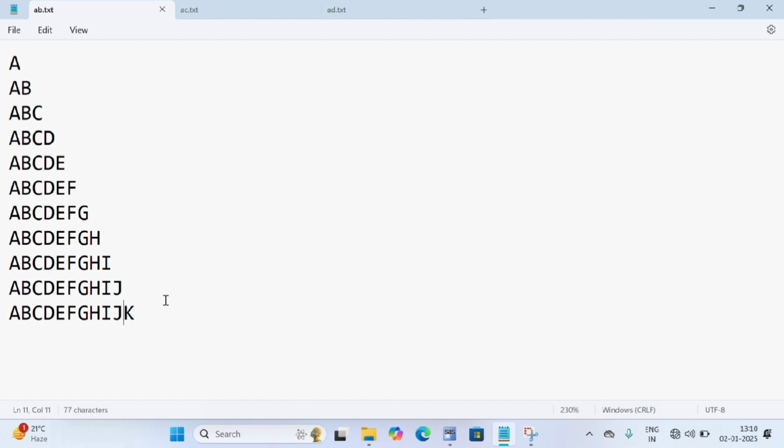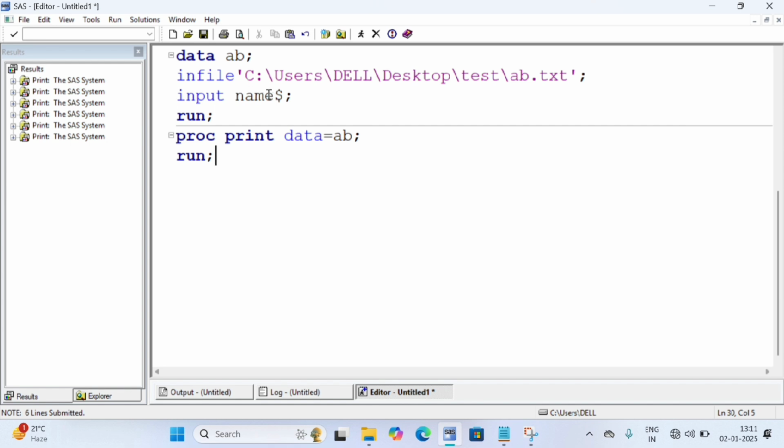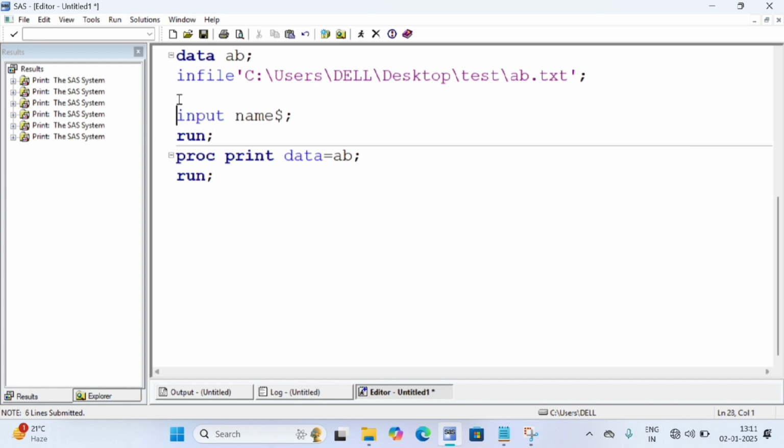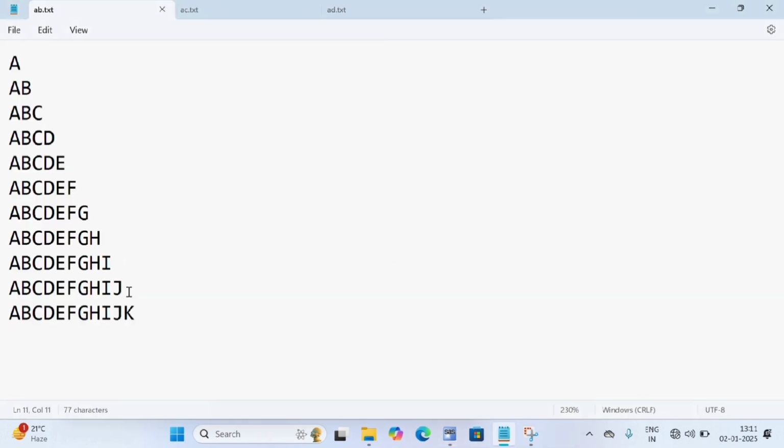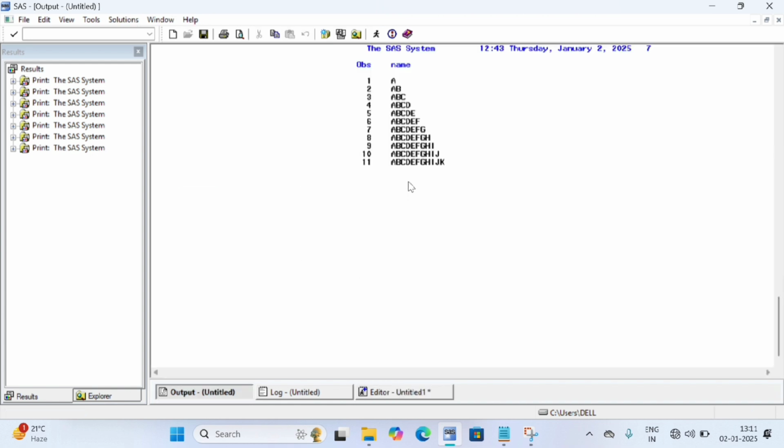For that, what will we use? We will use the length statement, placed before the input statement. So length name dollar, and how much length do we have to give? You can see I have kept the cursor before K, and at the bottom left you can see column 11, so you have to give 11. Give a space here. Then I'll run this. Whatever I'm expecting, it is printing, right?